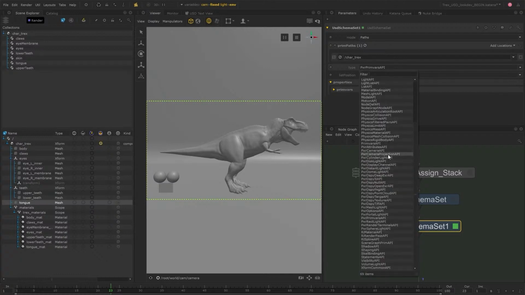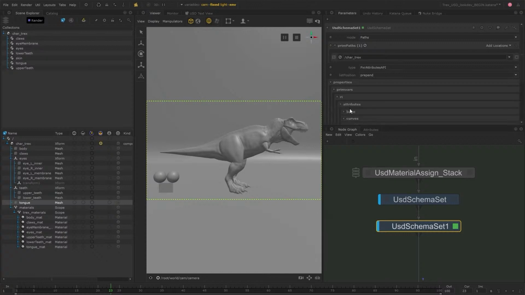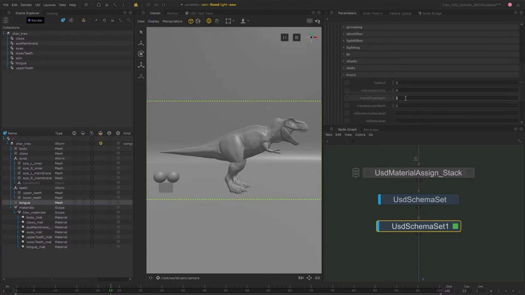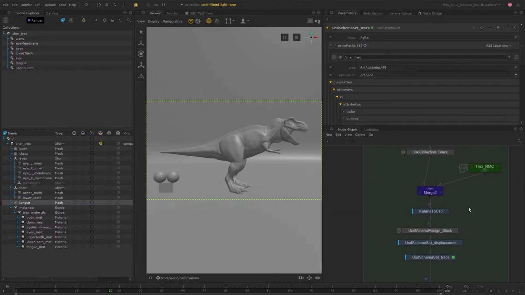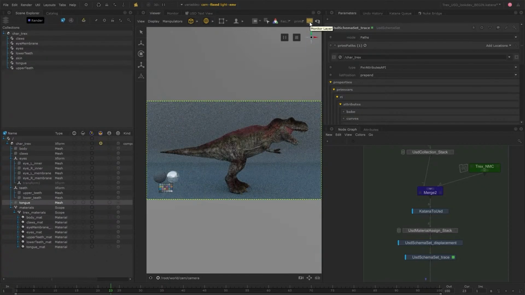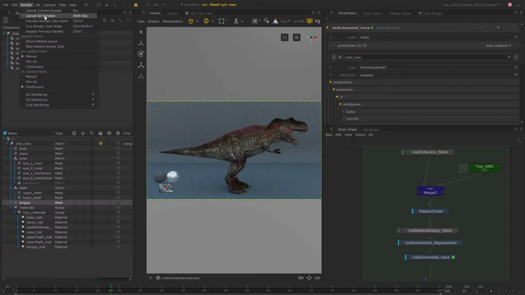And we can also use the Pixar attributes API to access the trace parameters. And so using this, I can increase the max diffuse and max specular depth, again, for my asset. And this is useful for things like the eye membrane or any materials that have some sort of transparency. So I'll just rename these. And then I'll just set off another render just to make sure, again, that this is all set up nicely. Cool, so that is looking good.